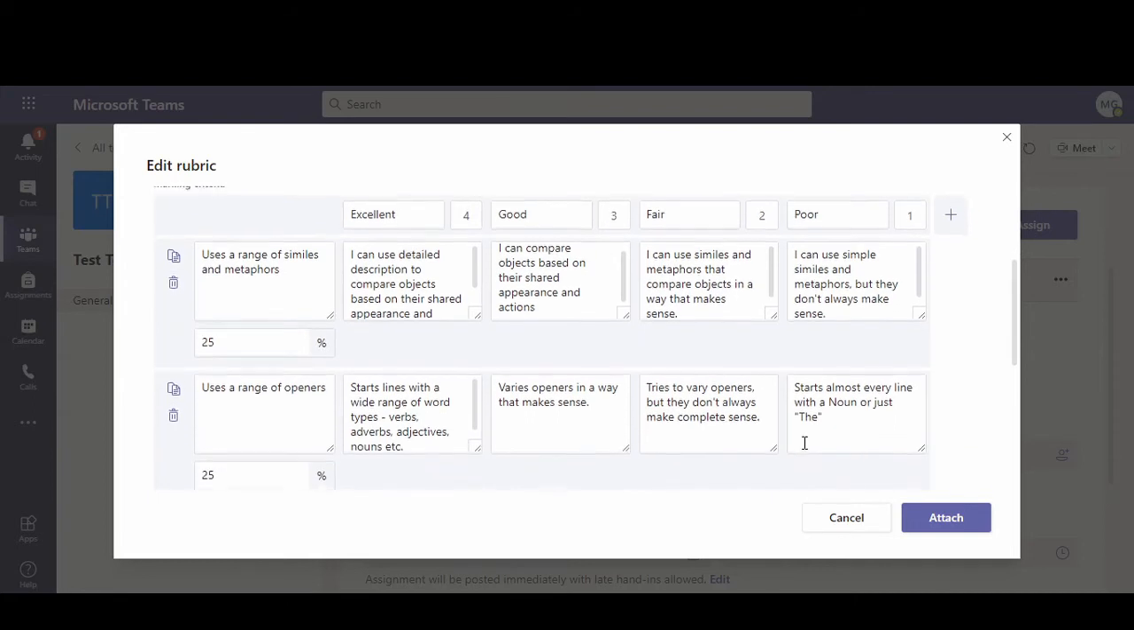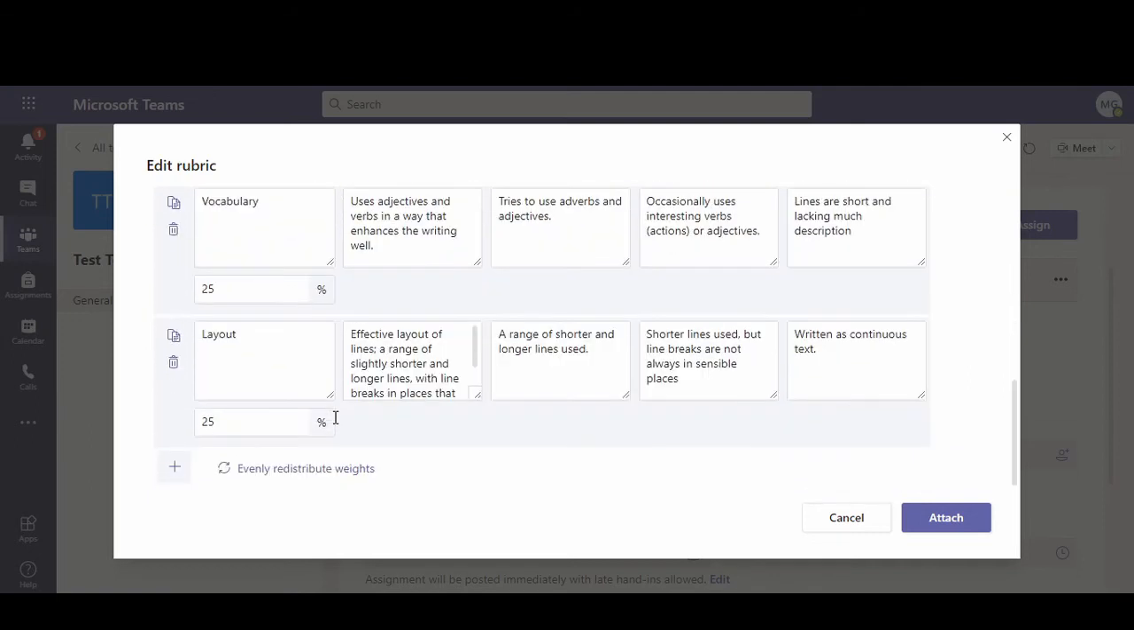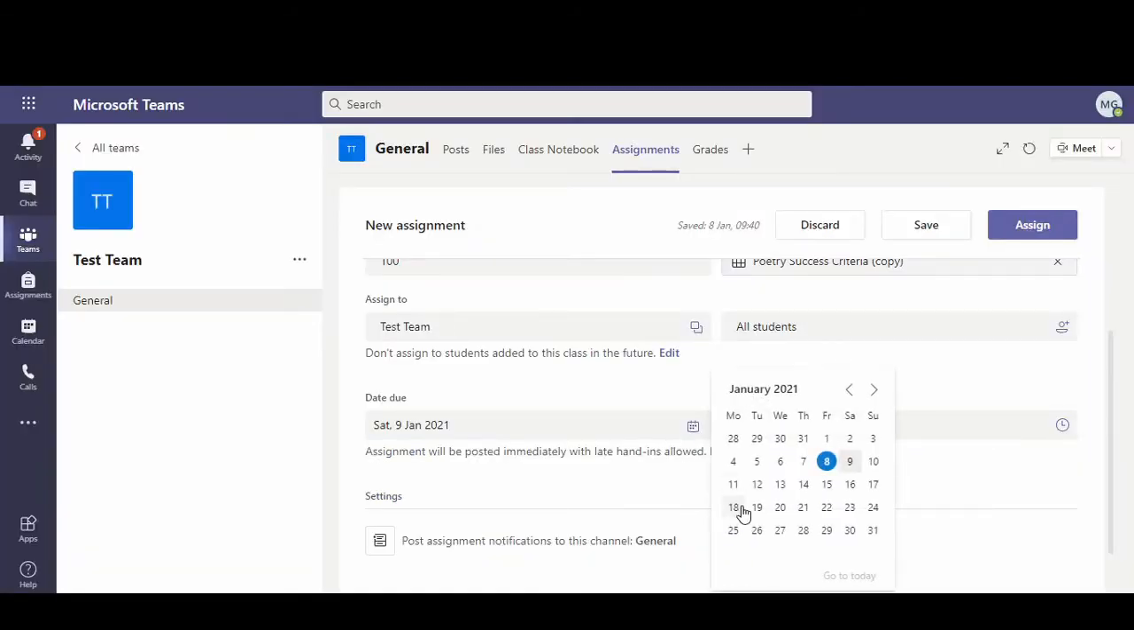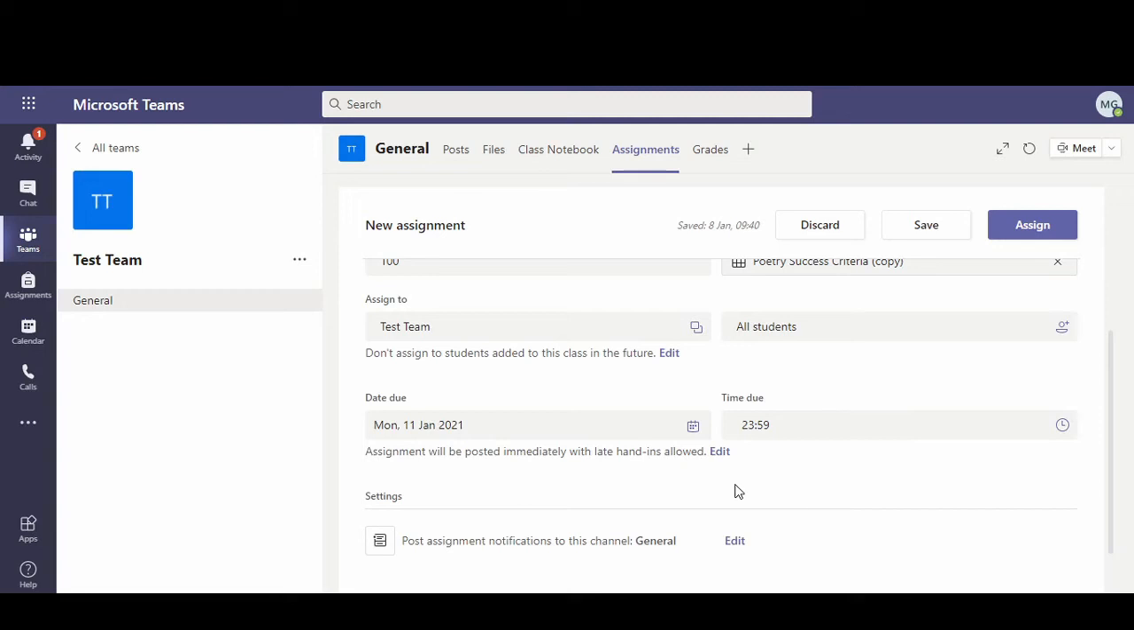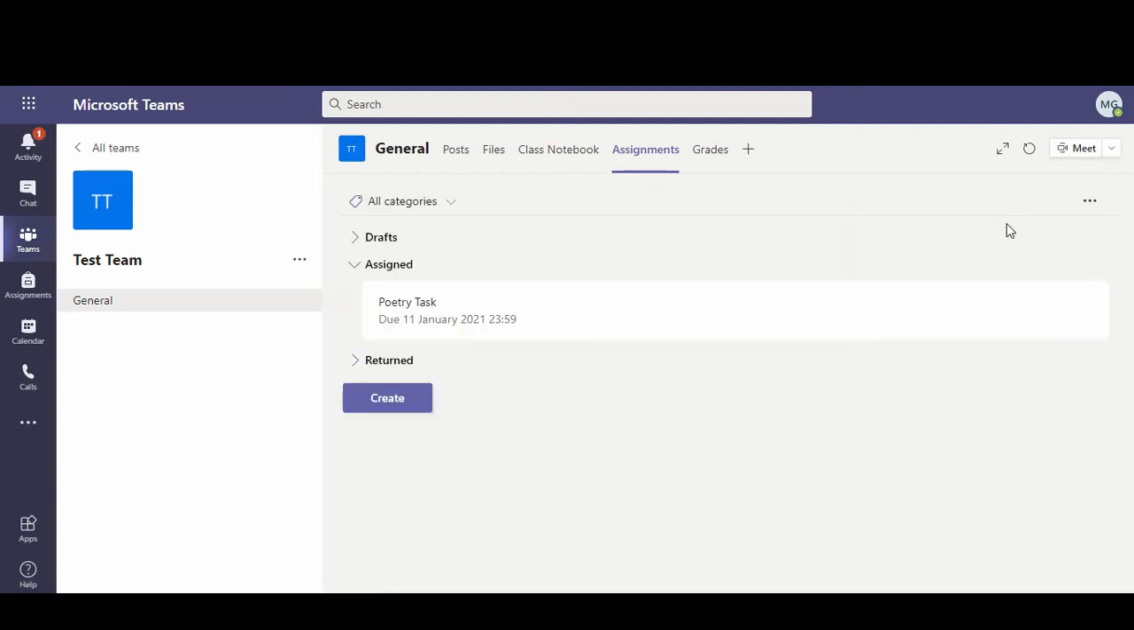So when it comes time to mark it, I can just click on what level they've achieved within each one of the success criteria, and they'll be given that straight away as feedback. I could even attach additional audio notes if I felt the need to. So I'm going to attach that rubric. I'm going to say that it needs to be done by, this is fictitious, but we'll say Monday, and I can just assign it. Next, we'll see what it looks like from a learner's eye view.